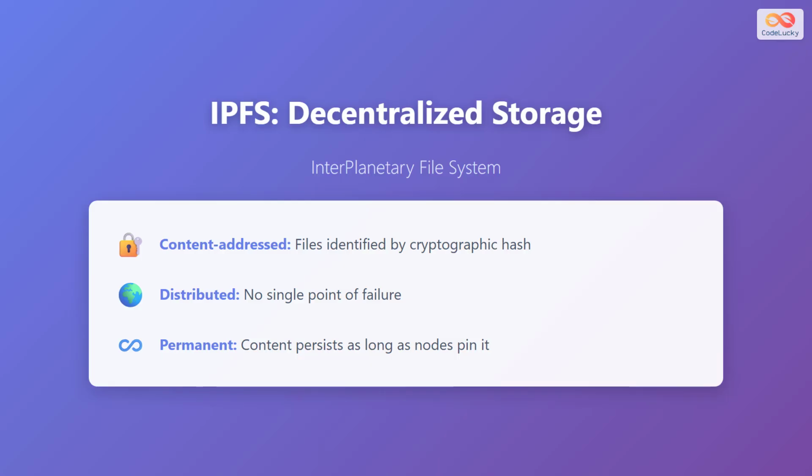IPFS, which stands for Interplanetary File System, is the most popular solution for storing NFT metadata off-chain. It's a decentralized storage network where files are identified by their content, not their location. This is called content addressing, where each file gets a unique cryptographic hash. IPFS is distributed across multiple nodes worldwide, eliminating single points of failure. As long as nodes continue to pin the content, it remains permanently accessible, providing a reliable alternative to centralized servers.